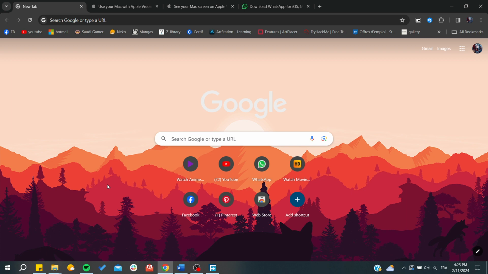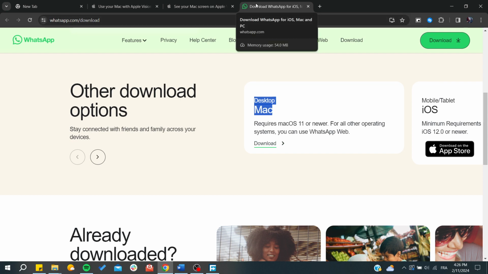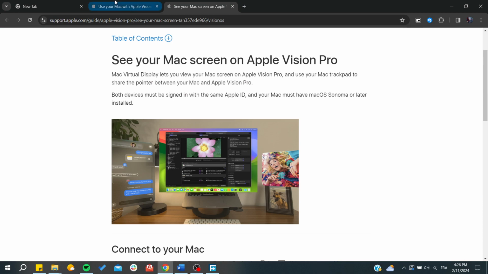What we need to do is download WhatsApp on the Mac, either your desktop or your Mac laptop. You go to the desktop Mac version, and this will work for either the Mac laptop or Mac desktop. You click on download, and then you will have your own WhatsApp on your MacBook. Then you will need to share your screen on your Apple Vision Pro.